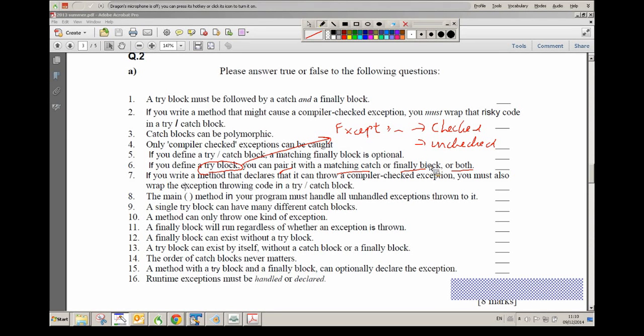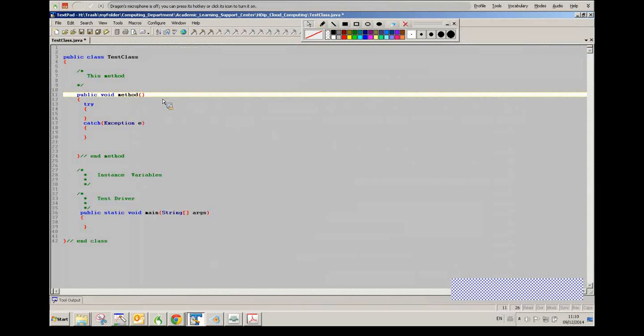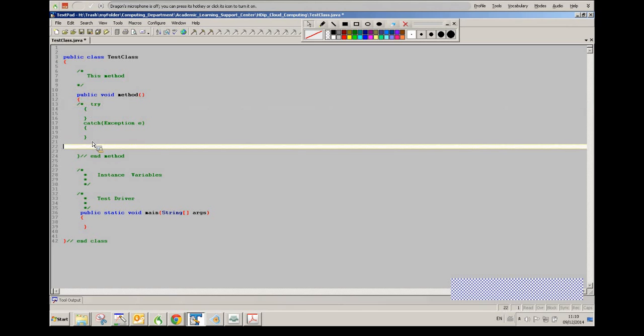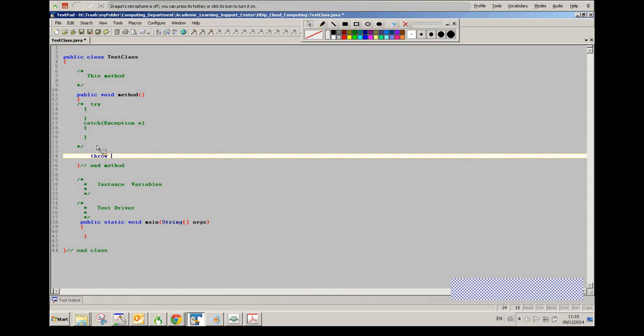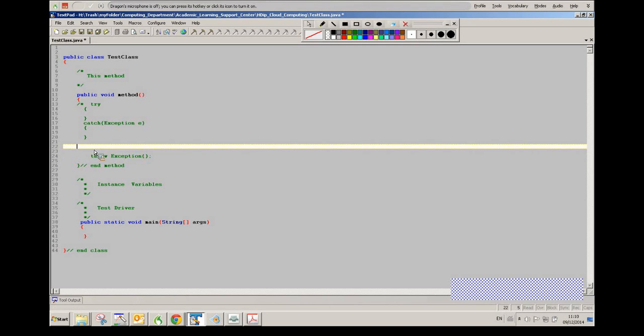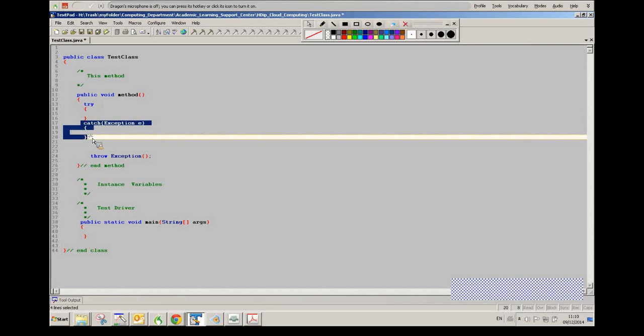So let's go and test that for a checked exception. If you define a try block, you can pair it with a matching catch or finally block or both. So let me just go into my text field. Here I have my method, which I'm going to test. I'm going to comment out the try block, and I'm going to explicitly throw an exception in this method. Okay, so if it's in a try block, as the question asks, then I'm going to remove it and just put in a finally block.